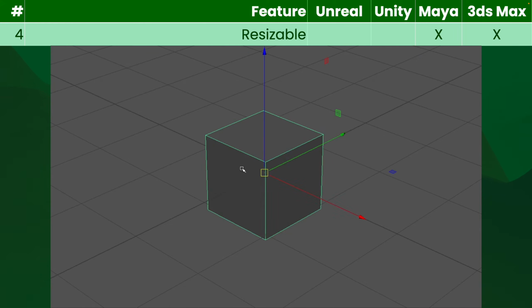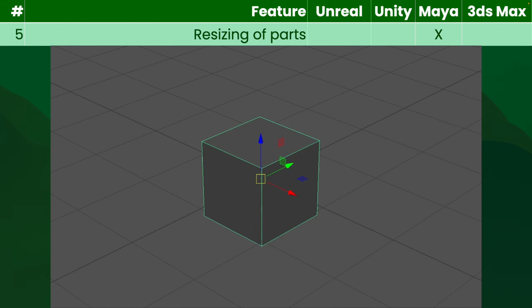Maya and 3ds Max have this thing where they allow the gizmo to be resized. Maybe that could help with finding the gizmo easier or touching the arrows. But it's neat, it's interesting. And also Maya allows you to resize specific parts of the gizmo. Maybe that can help. It's definitely interesting from an accessibility standpoint that you can make individual parts larger and smaller.